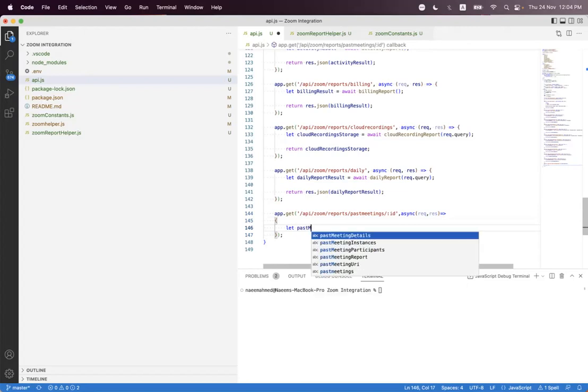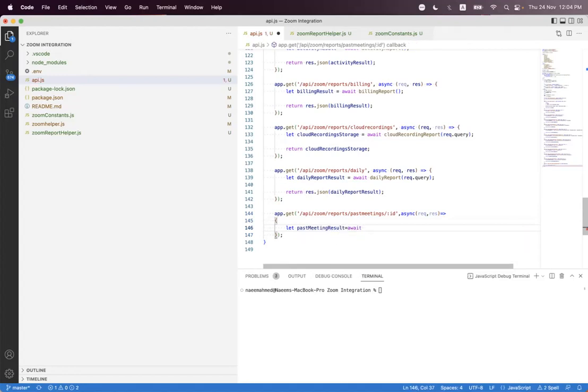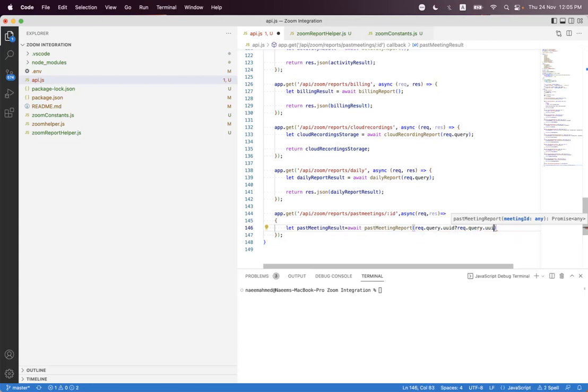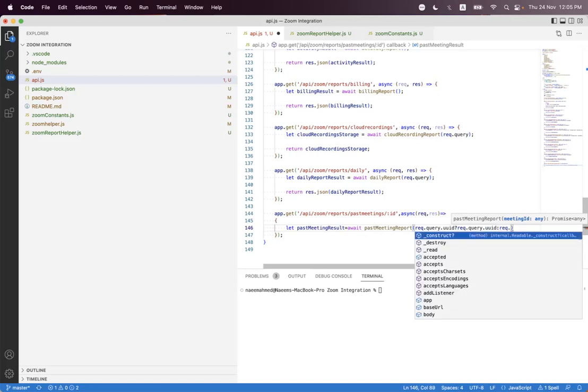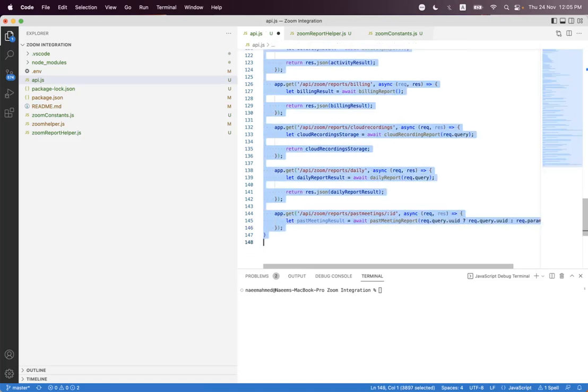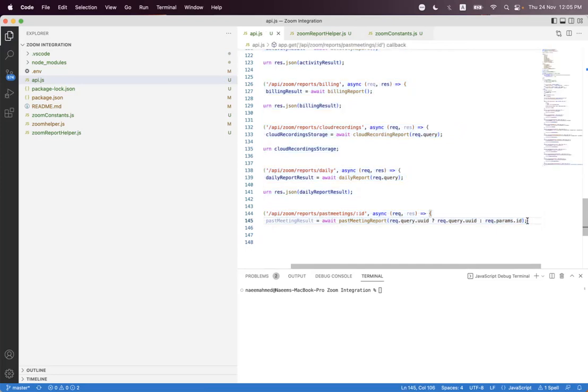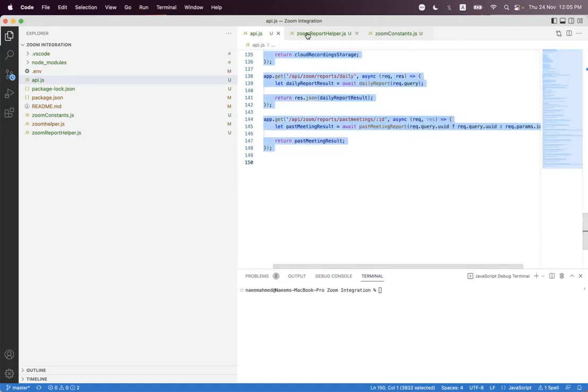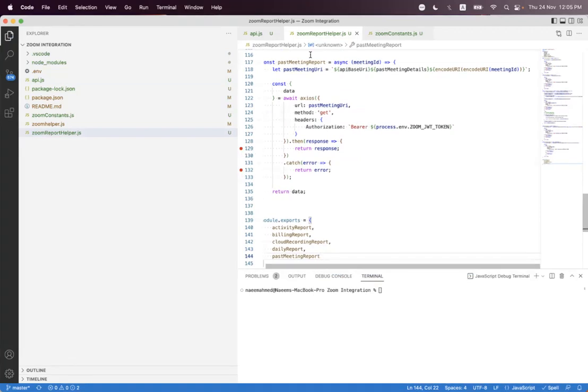Here at the bottom we call the helper function. We say past meeting result, we call await, and we call past meeting details from the past meeting repository. We first check request.query.UUID: if there is a UUID in the request query parameters, we pass that. If there is no UUID in the query parameters, we simply pass request.params.id. Then we return the response, past meeting result.